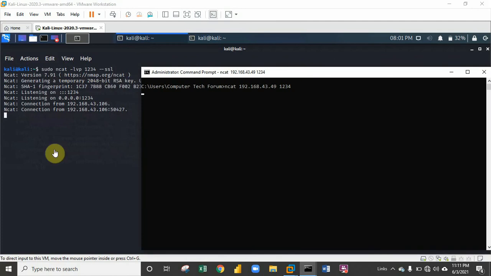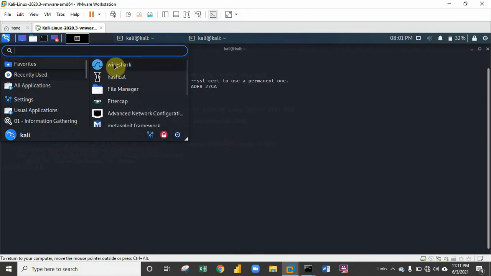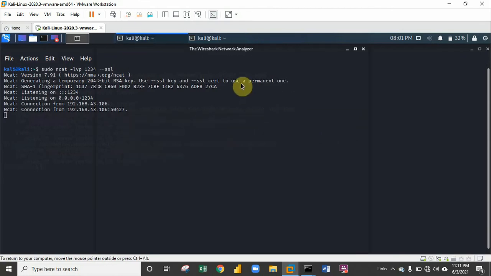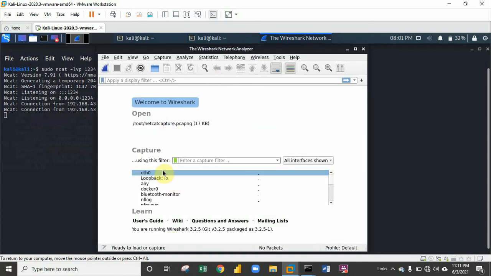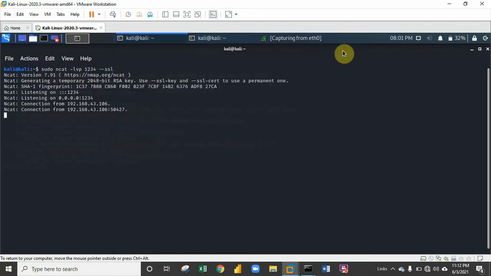Before initiating my chat, I'm going to capture. So I will go to Wireshark, launch Wireshark, supply the admin password, and wait for Wireshark to load up. So we're going to be capturing again. I'll select the channel, double click on it, and make sure Wireshark is capturing. So now I can go back and communicate.